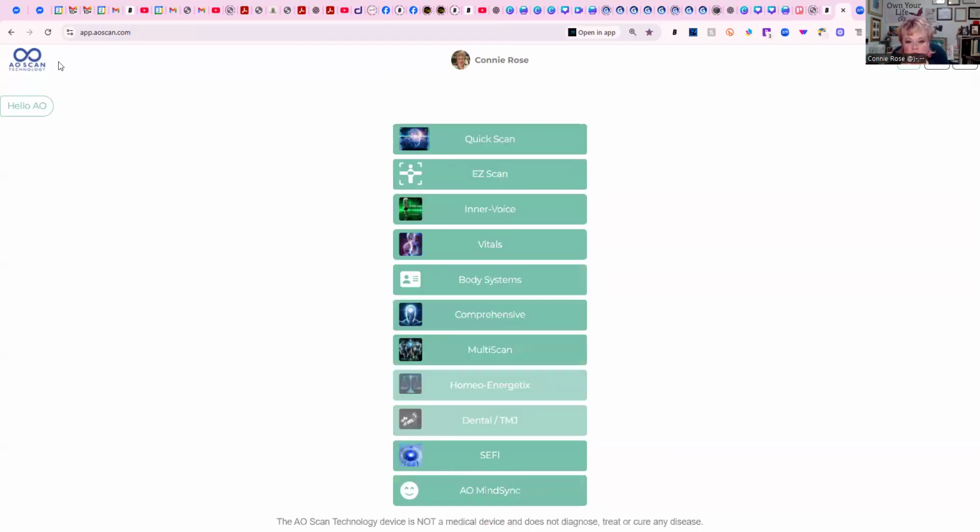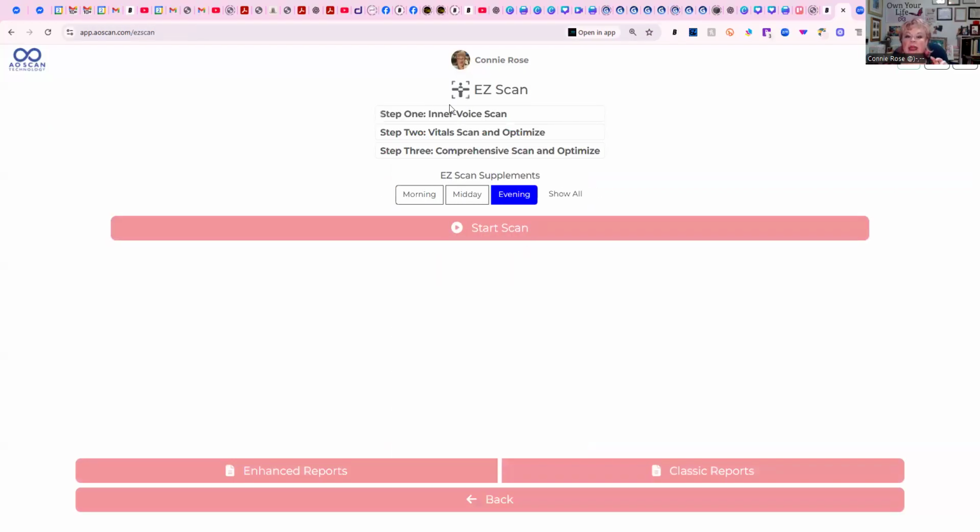Then I actually do Easy Scan. However, I never, ever, never, ever, never send the report from Easy Scan. I'll show you what I do. I always send the reports from Intervoice. That Easy Scan is great, and there's just way too much information, and it overwhelms people. And this is what I know: a confused mind takes no action. So I'll let them know we're going to do the Easy Scan. It's going to include the Inner Scan, which that's the main reason for our session. But it's also going to include the Vital Scan and Optimization and the Comprehensive Scan and Optimization.